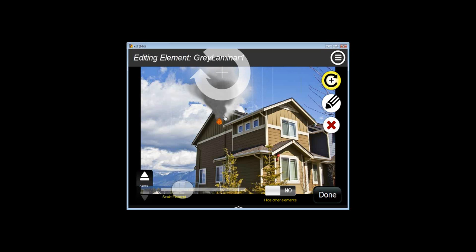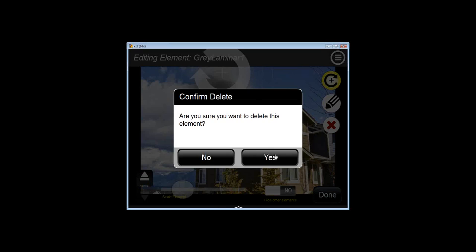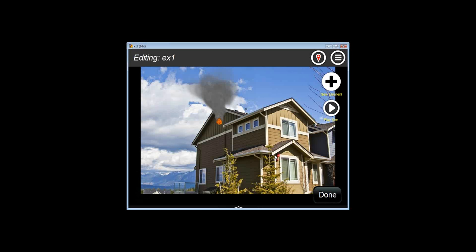So if I'm done with that element and I don't want it anymore, I use the X to get rid of it. So that was a little bit. Paul, again, does that take the place of masking, or is it separate from masking?